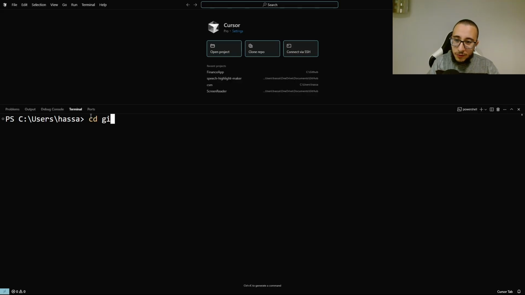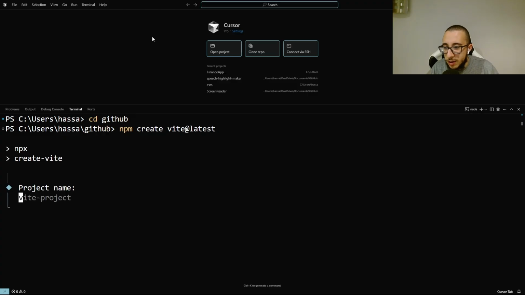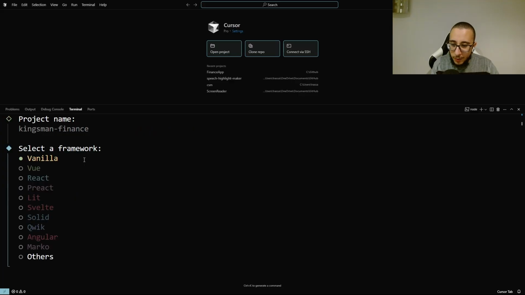So basically, you start off with the folder that you want everything to be in. Then you enter the command npm, like node package manager, and then you create vite latest. This is just some project that's created by default. So let's call it Kingsman Finance, because I want to build a finance app.